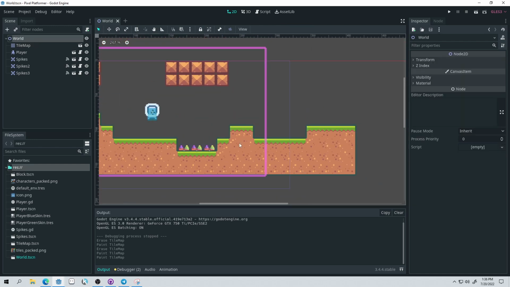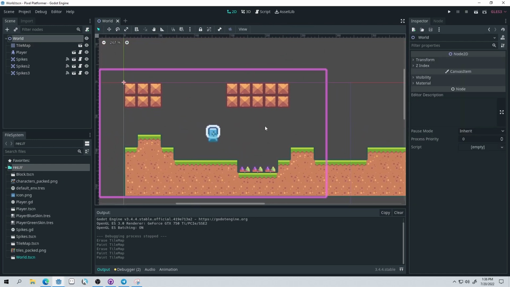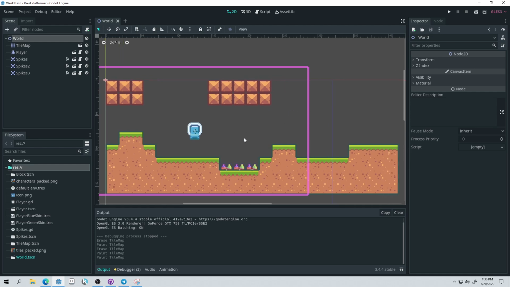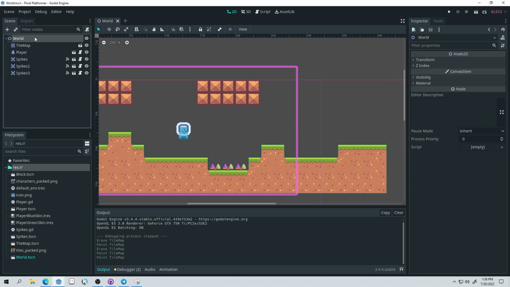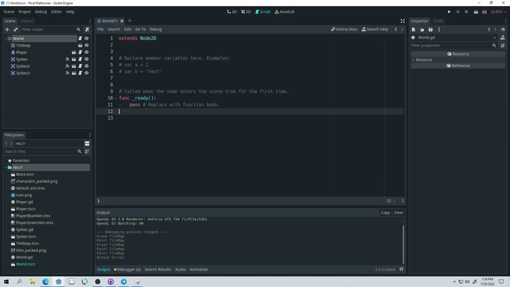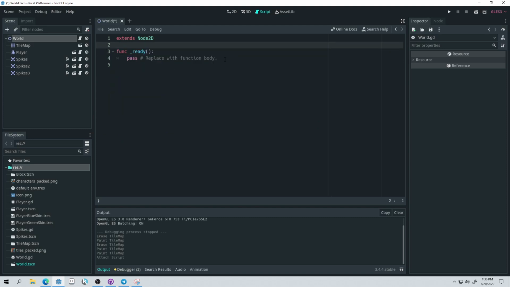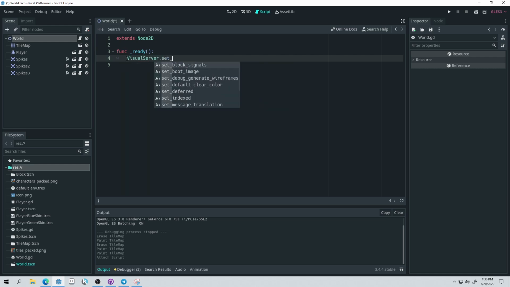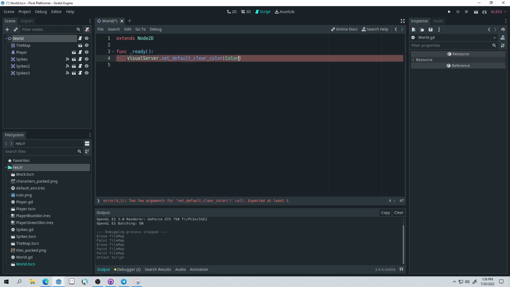The other thing that we're going to do real quick before we get started with the enemy is we're going to take this background color and change it so that in game we see a different color than this. And we can just come into our world node. I'm going to attach a script to it. And inside of the ready function of our world node, I'm going to place VisualServer.set_default_clear_color. And we're going to set this to Color.aqua. There's a whole bunch of colors you can choose from.